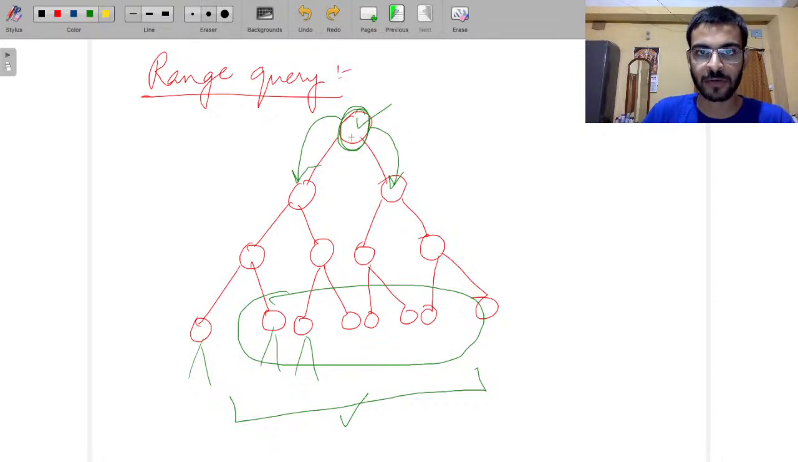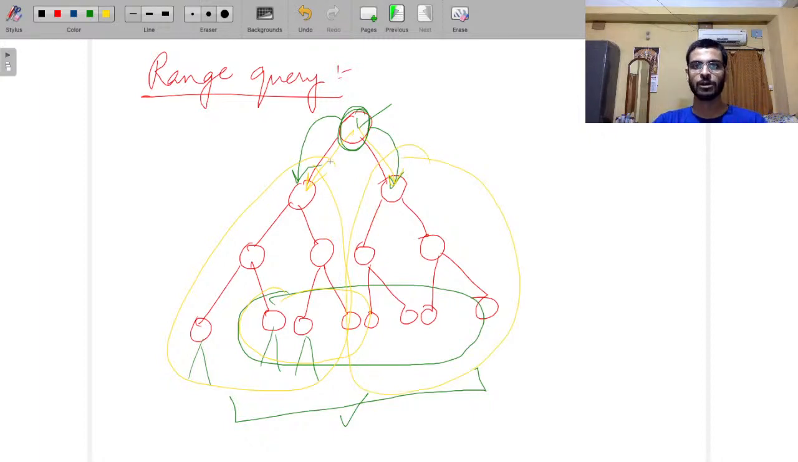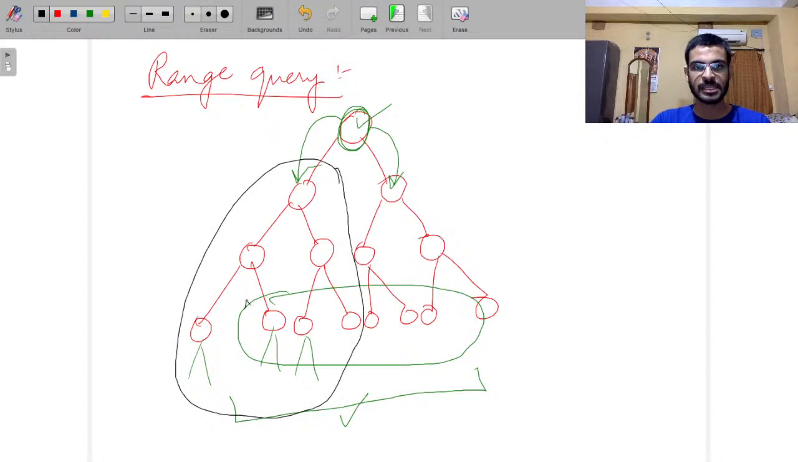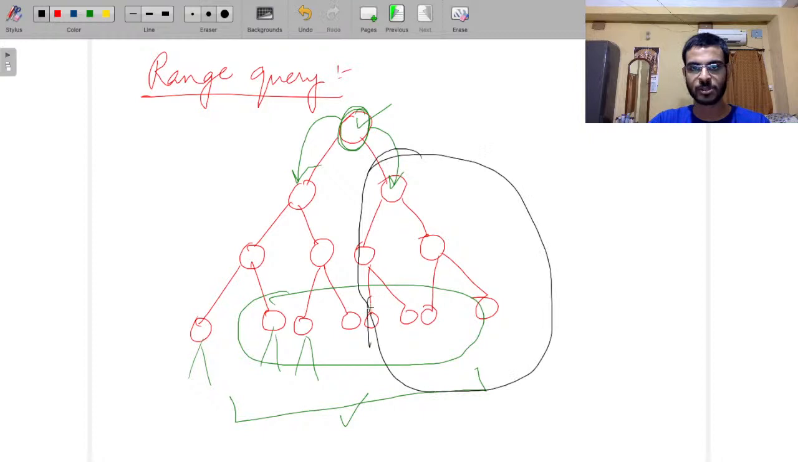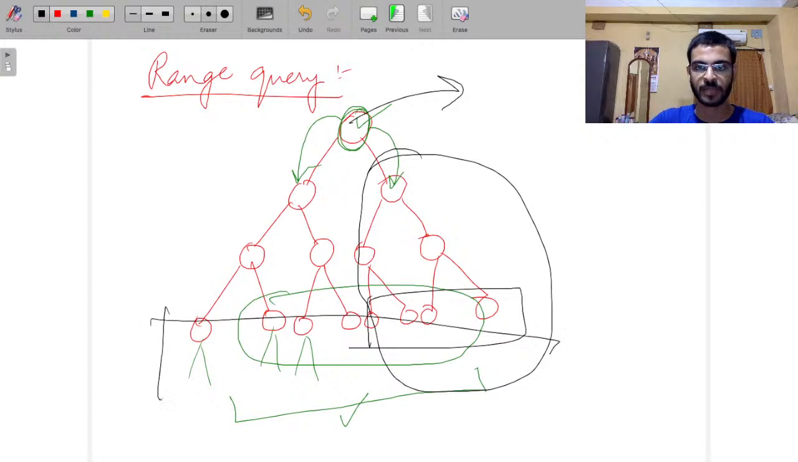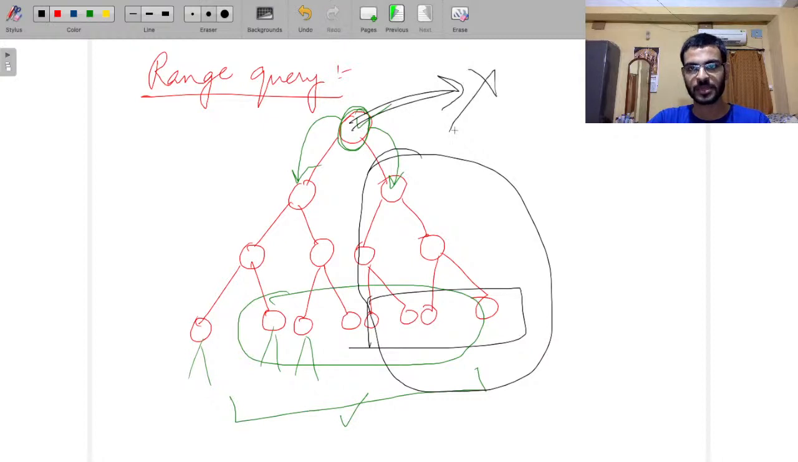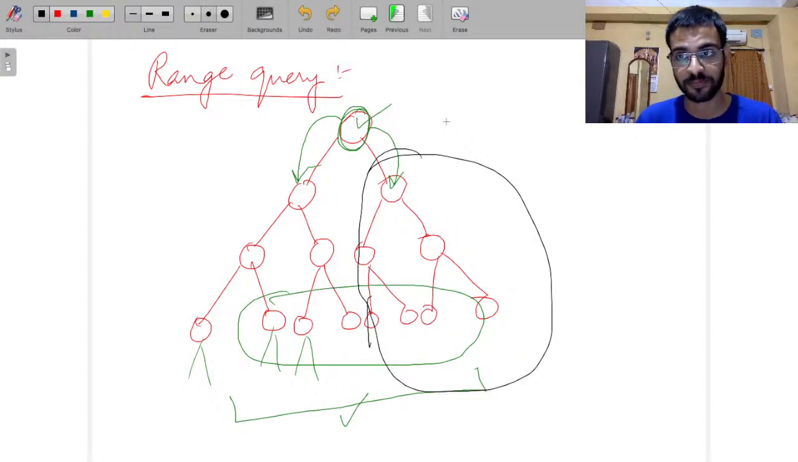When we are coming down from here, we know that both nodes are important to me. Why? Because some of these nodes that I'm targeting lie in my left subtree and some lie in my right subtree, right? So I can't ignore any of the children over here. This subtree is also important to me because these nodes are important to me, and similarly this subtree is also important to me because these nodes are important to me. And this node only contains the sum of all the nodes in the last level. So this contains only the sum, so this one cannot help. I have to see in detail.